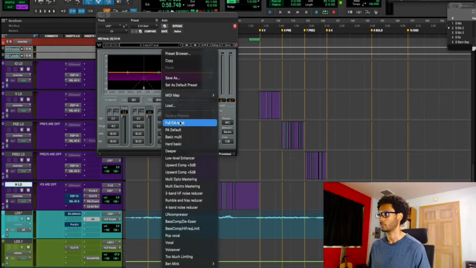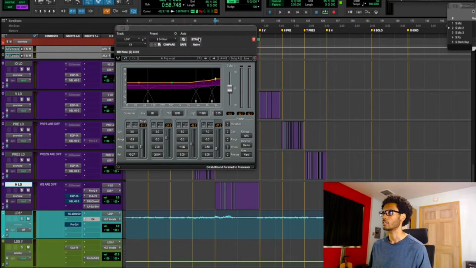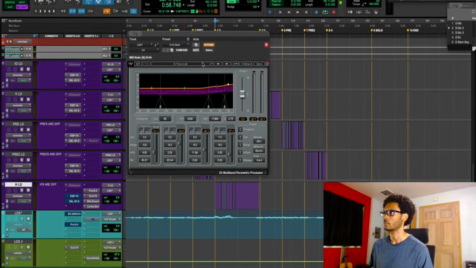We should just click on a preset. So let's go to the classic pop vocal preset. I know, there it is. Let's go to the classic pop vocal preset and let's see if we should tweak from there. So let's bypass and see what it sounds like when it comes on.